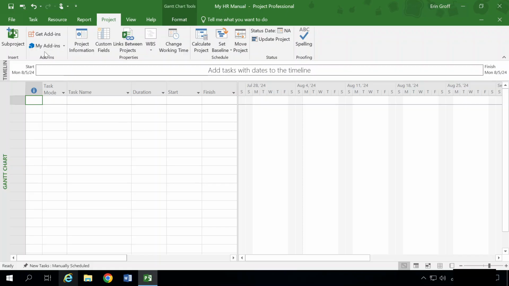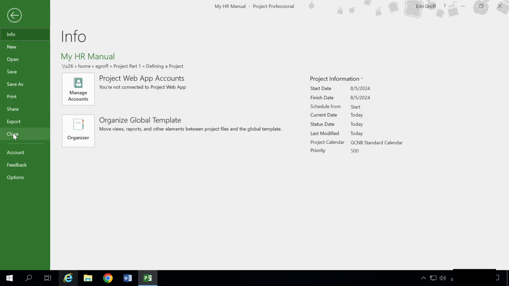Now we can save our changes to My HR Manual. I'm going to go up to my Quick Access toolbar and select my Save button. And we can close out of our file. File and close.